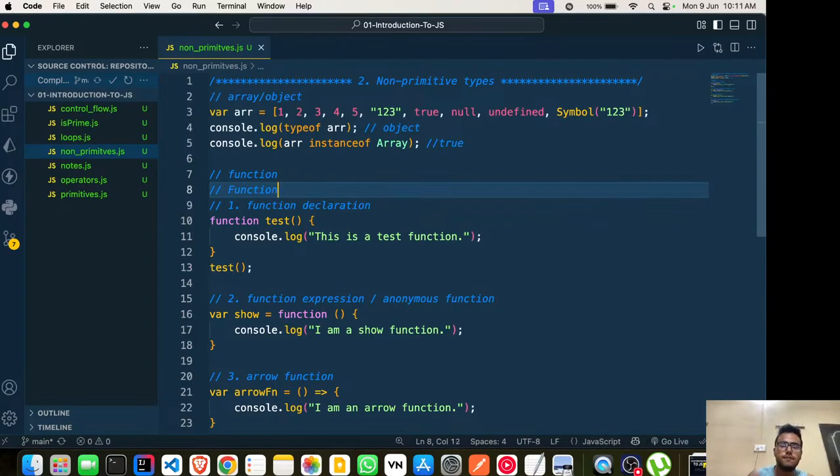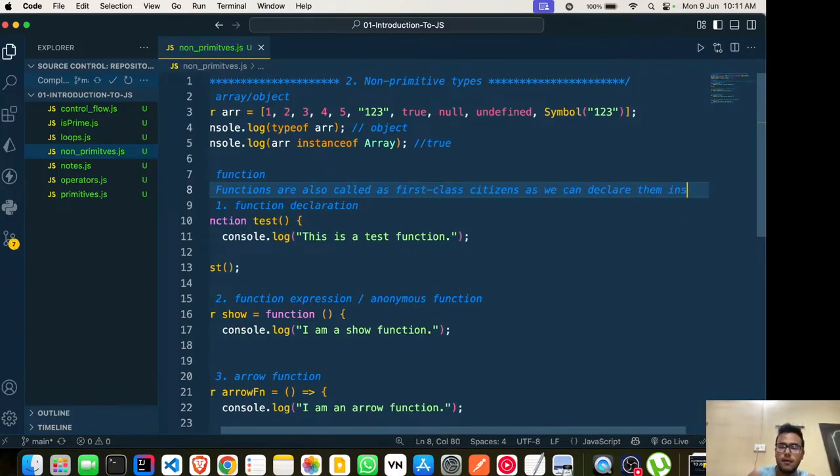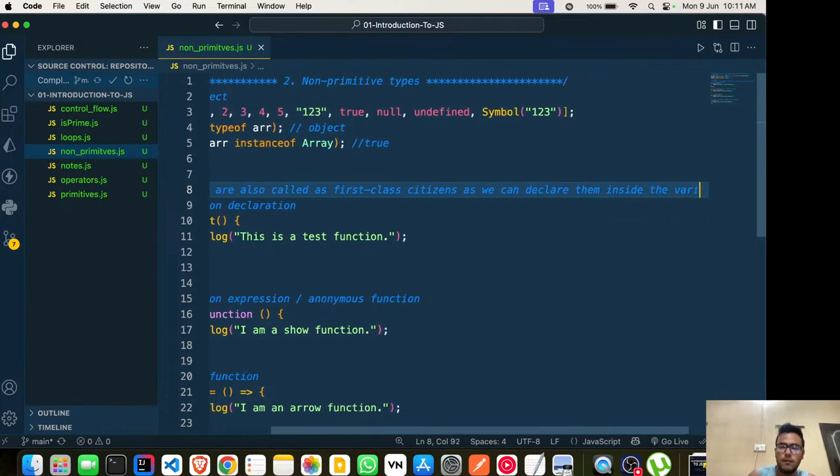Functions are also called first class citizens, as we can treat them as variables.